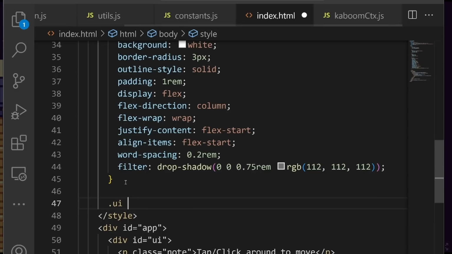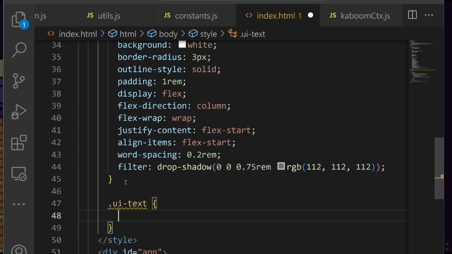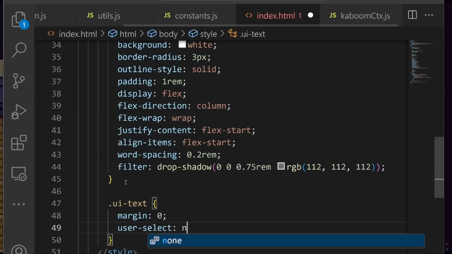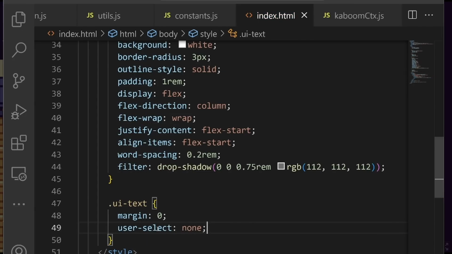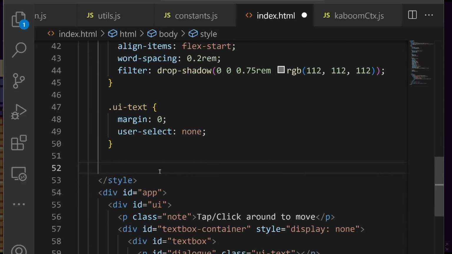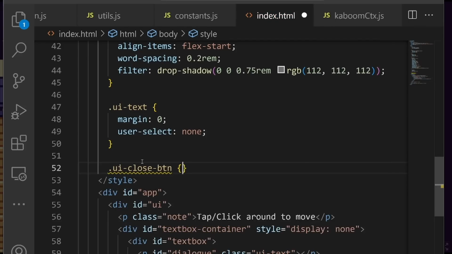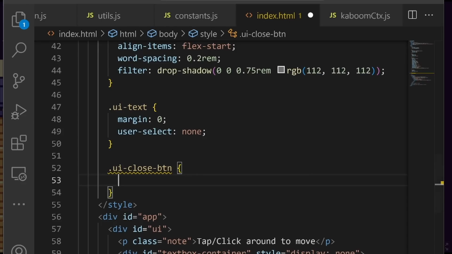Now the UI text class is going to have a margin of 0, and then user select none. This is important so that the player cannot select the text and highlight it like that. Usually you don't do that in a game. And then finally, there's a couple of selectors to define. So UI close button. I'm just going to copy what's left. It's not much, and I'm going to go over it.